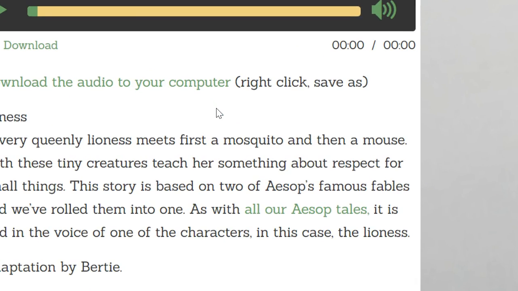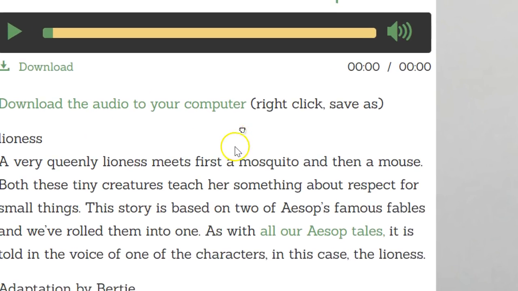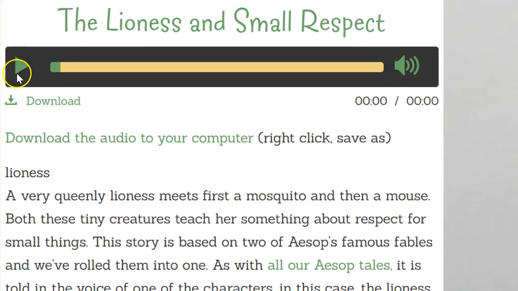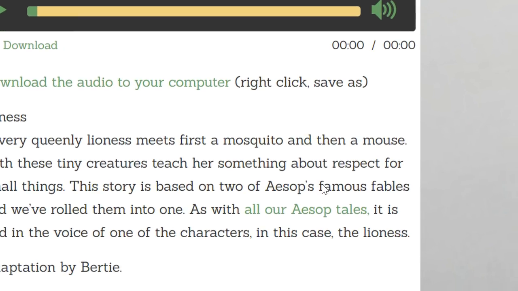So this is an example of Storynory, what they used. As you can see, it has an audio here. So students hit play and they can follow along with the text. Now this is great because many of my students are only reading on about a second or third grade reading level in the ninth grade. So this was helpful for them to be able to access the text on their own independently.